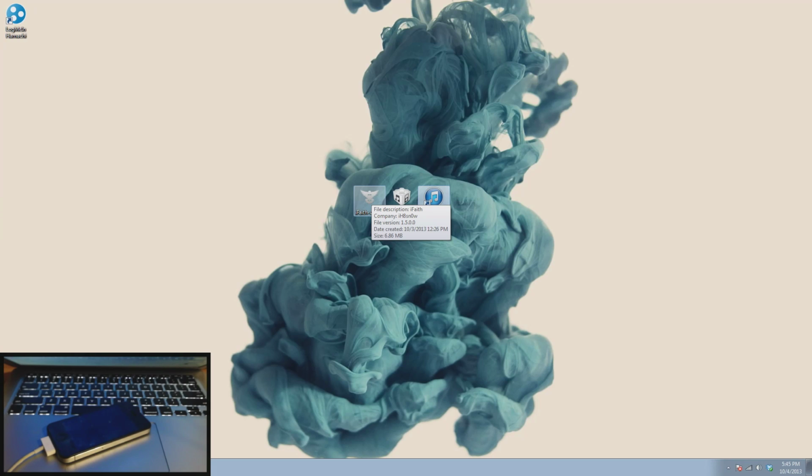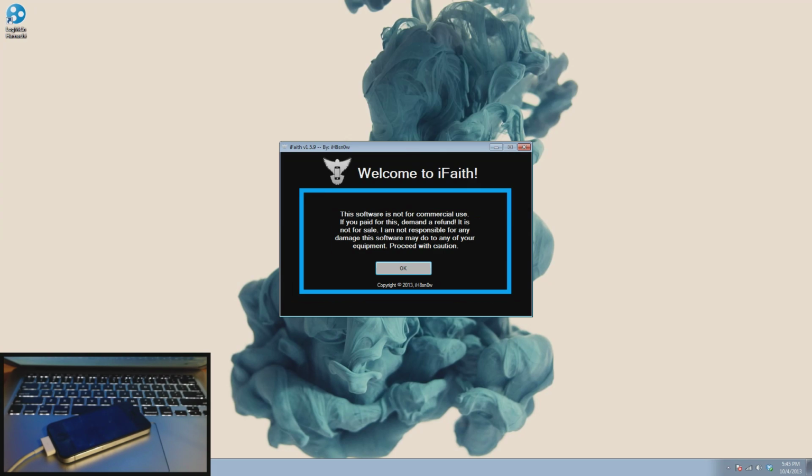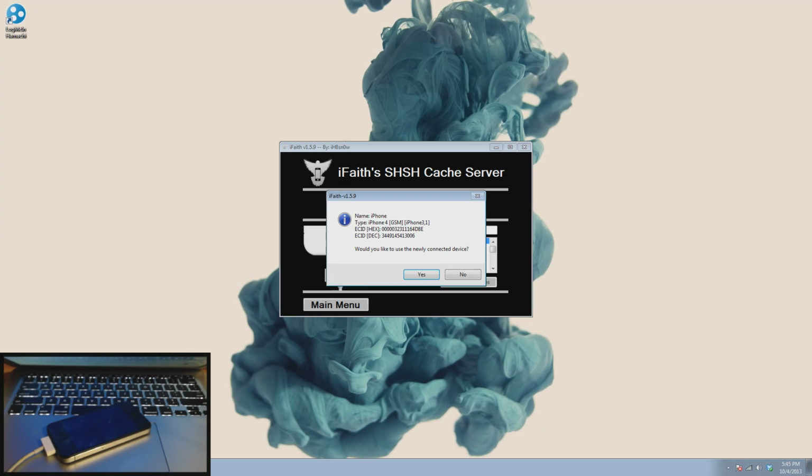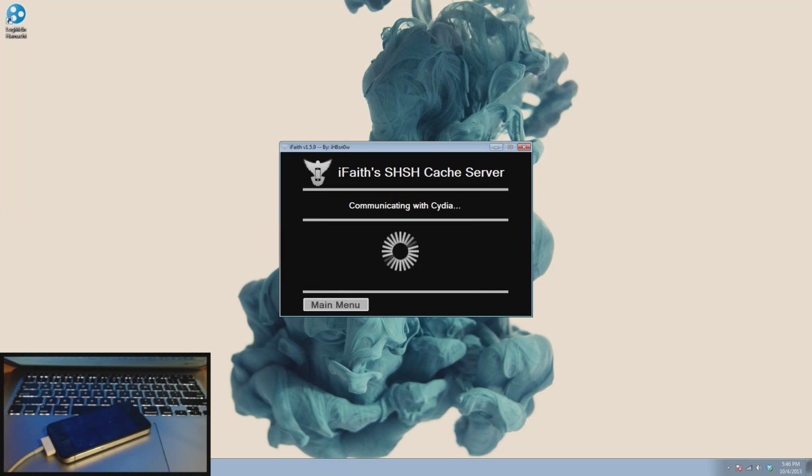Alright, so what we're going to do is open up iFaith. So we'll double click on that, just click OK. And now you have these four options right here. So the first one we're going to click on is show available SSH caches on server. And make sure your device is connected to your computer. And it says, would you like to use your newly connected device? Just click yes.